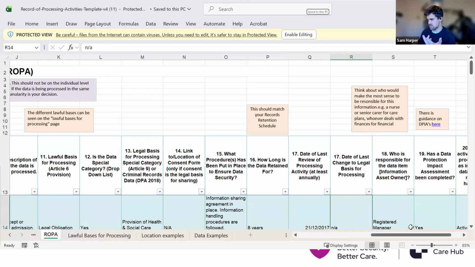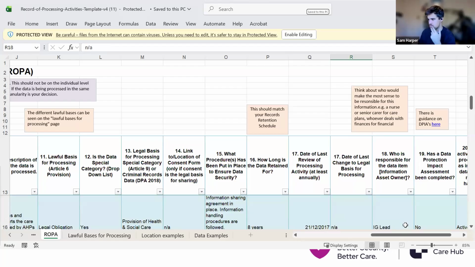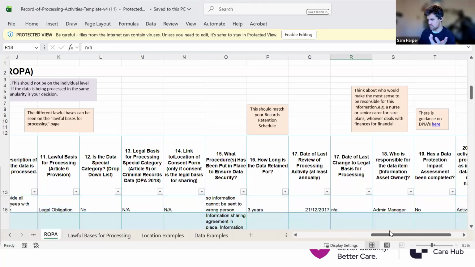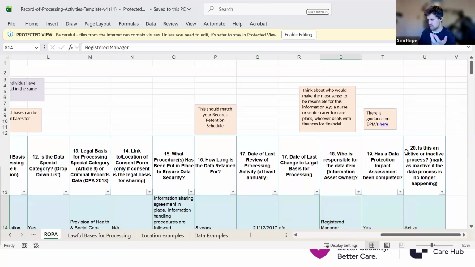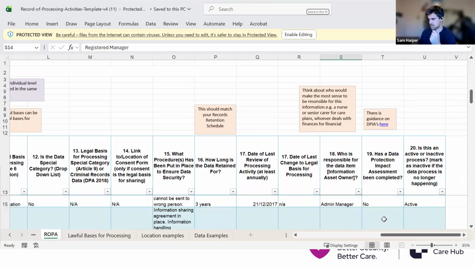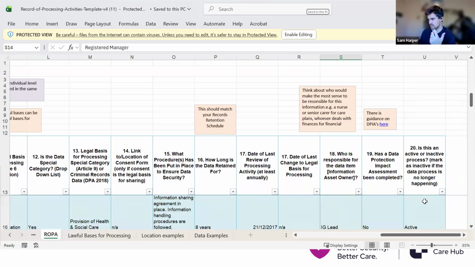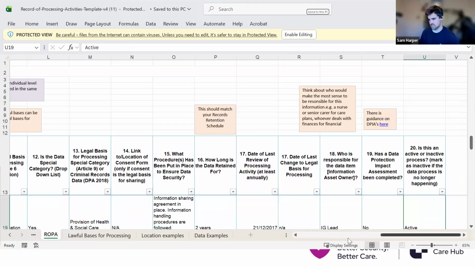And then date of last change to legal basis for processing. Again, all of these were not applicable as the legal basis didn't change. Who is responsible for the data item? Again, you just list who it is. And then has a data protection impact assessment been completed on this? Again, yes or no. And is there an active or inactive process? Again, you just fill this out as necessary.